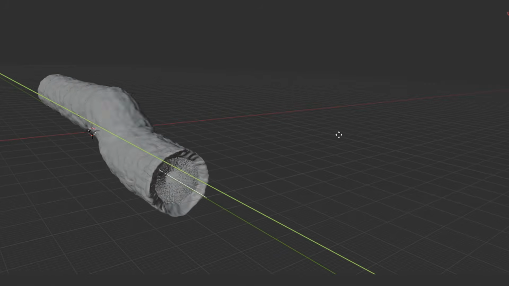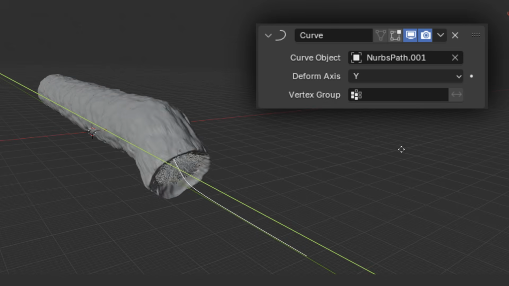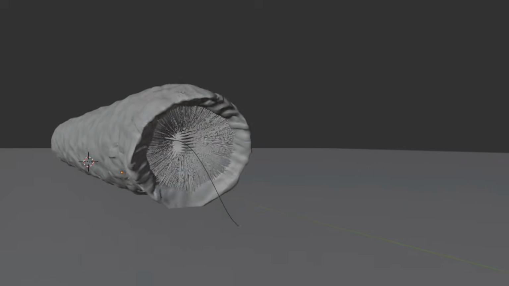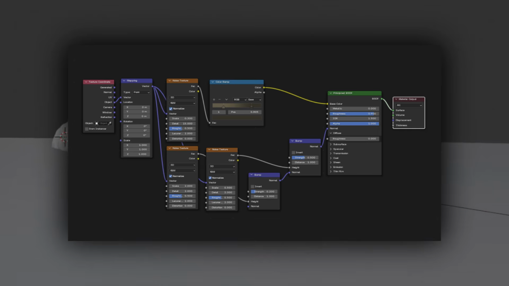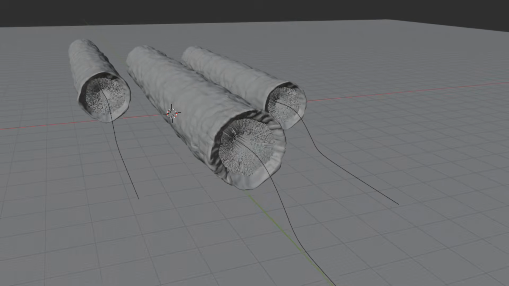To animate the sandworms I used the curve modifier. It gave me movement that felt similar to the original scene. I also created the ground and added a custom texture to it. Then I duplicated the worm model to add the other two.